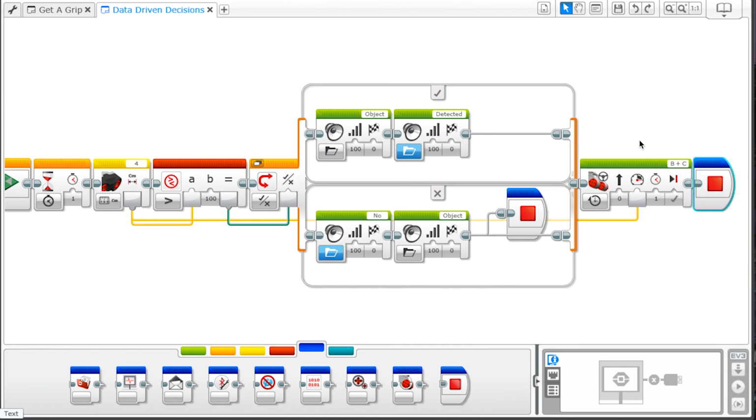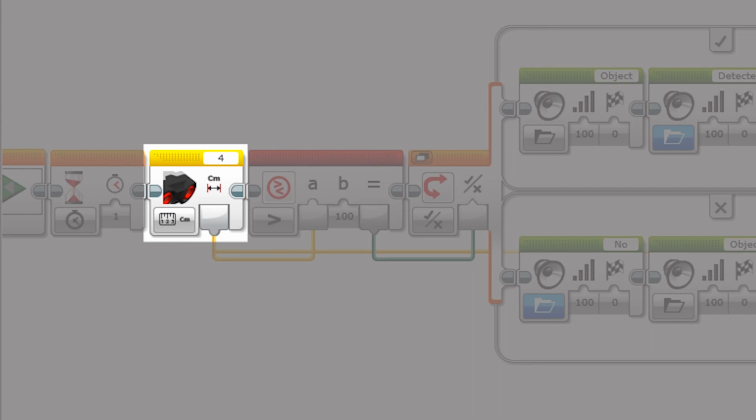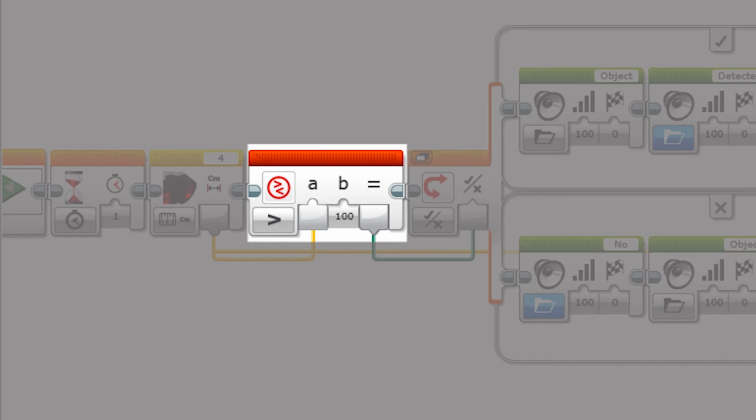Before we save and download our program, let's take a second to review what we did. First, we added a wait block so that the program doesn't start right away. Next, we added the ultrasonic sensor block, which is used to detect objects placed in front of the sensor. After the ultrasonic sensor block, we added a compare block. This block checks to see if there's an object within 100 centimeters of the ultrasonic sensor. If there is an object, it will return a true value. If there isn't, it should return a false value.